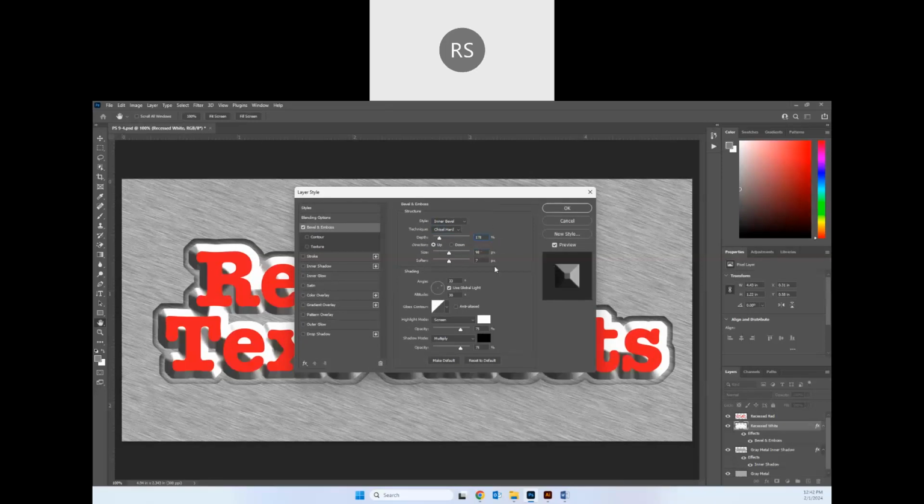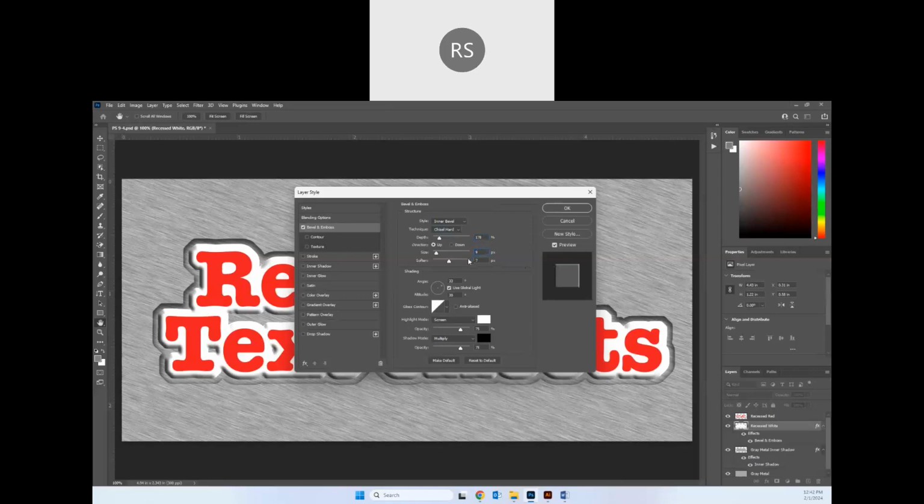Direction is up. Size is 9 pixels. The softness will be set to 0. Our angle will be set to -5. We'll uncheck use global light. Altitude will be set to 37. Gloss contour is okay. Anti-alias is fine. Our highlight mode opacity will be set to 50. Our shadow mode will be set to 64.